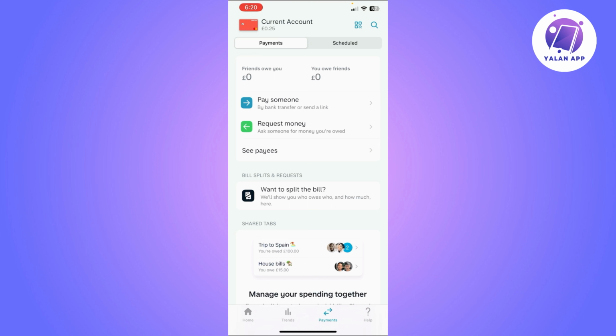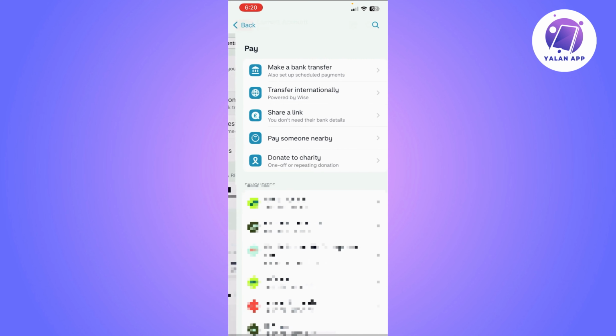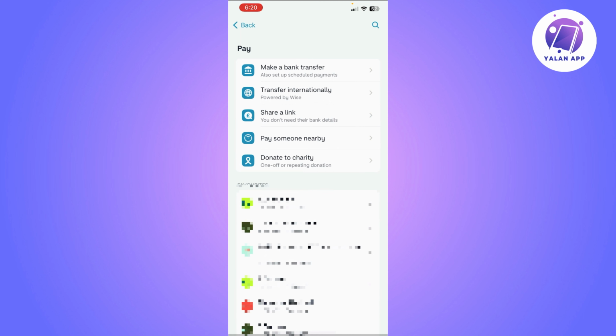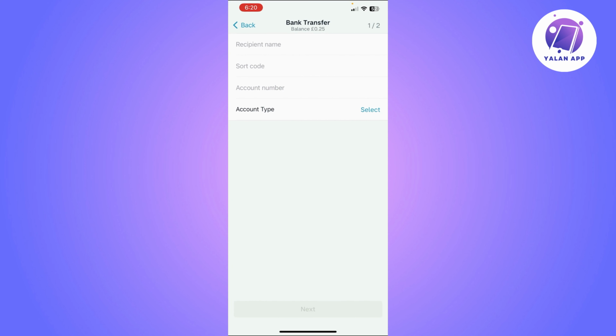So click on payments, and from here you will need to click on pay someone in order for you to transfer money. You can simply click on pay someone, and then you will get a lot of options, such as choosing the bank transfer or transfer internationally, or also you can choose to share a link.